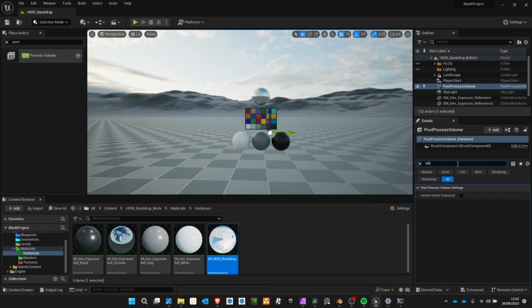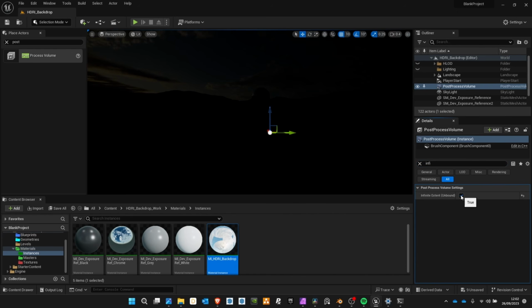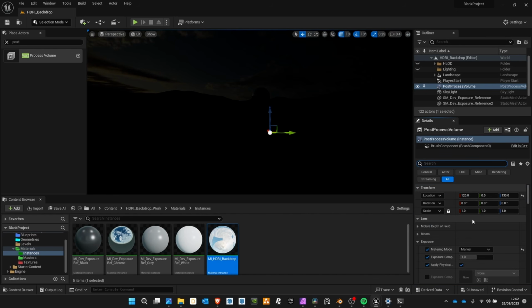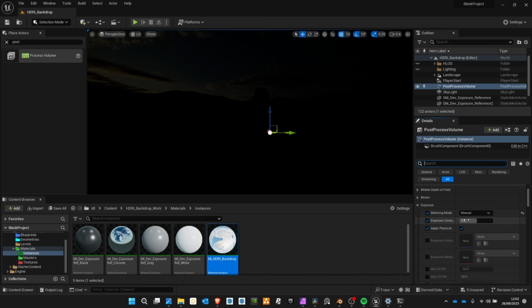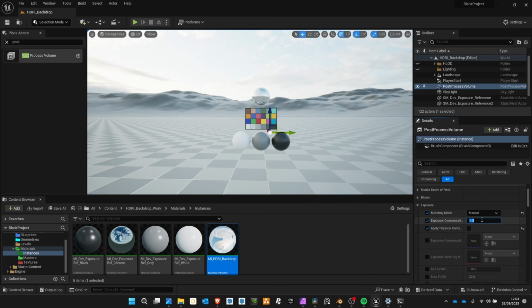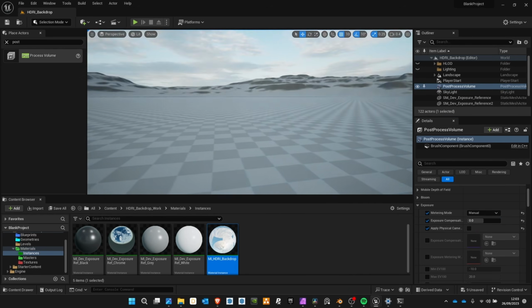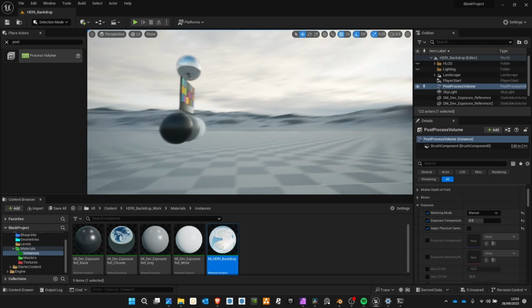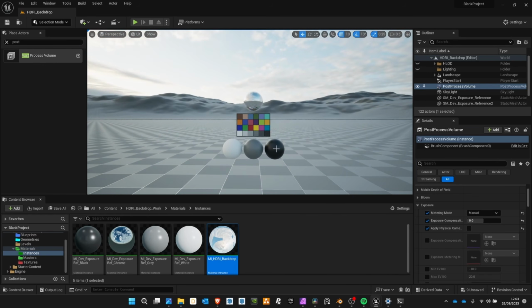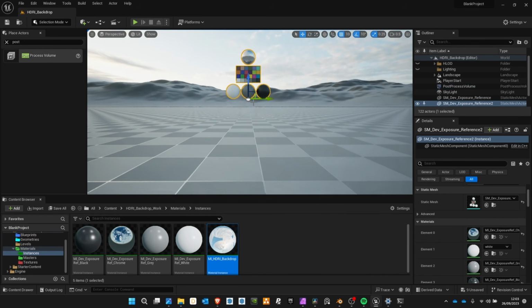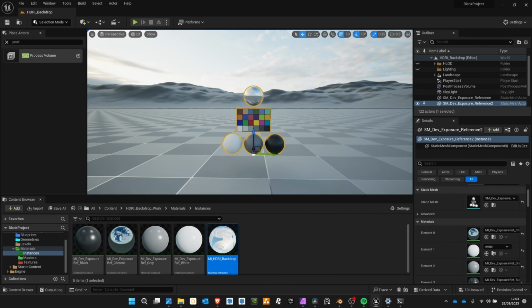So infinite. We're gonna check for this, so it captures everything. Go to exposure. I changed it to manual and apply physical camera. Uncheck that. Let's bring this value to 0, and voila. There you go, sky. This is how you do it, basically. And now we're gonna expose some parameters and do a transition into morning, afternoon, and then night.